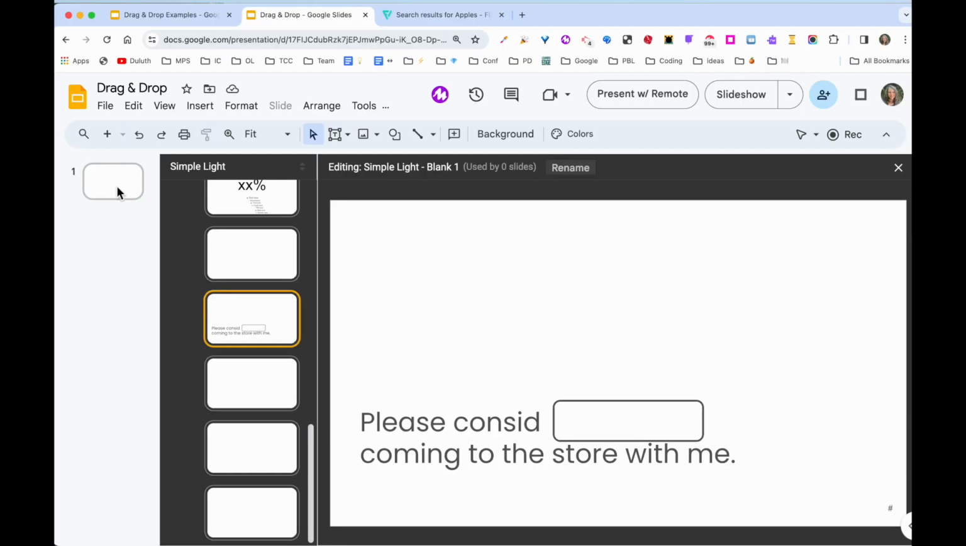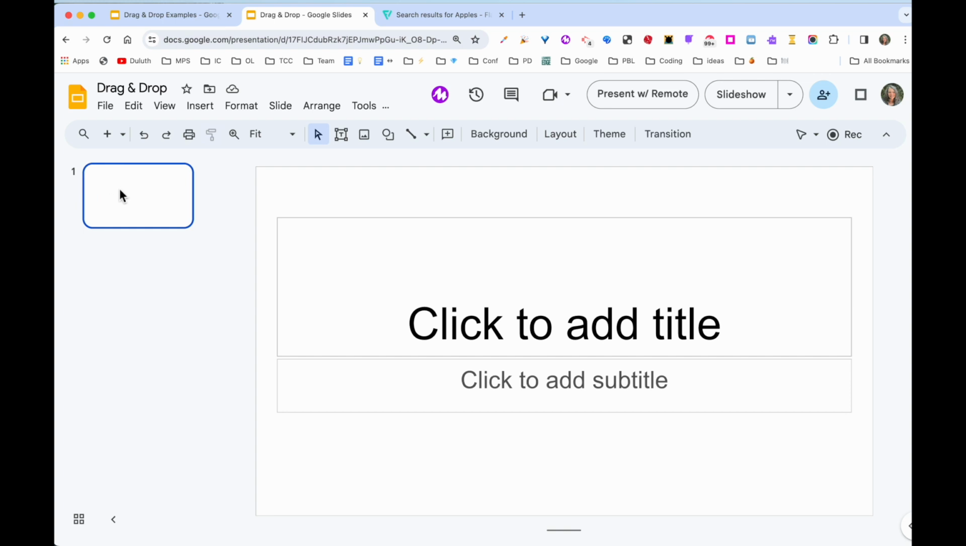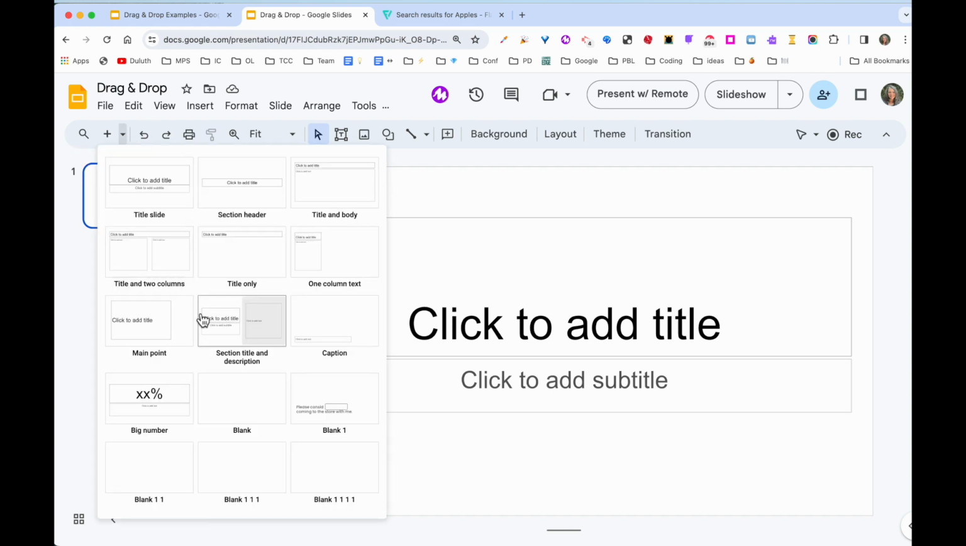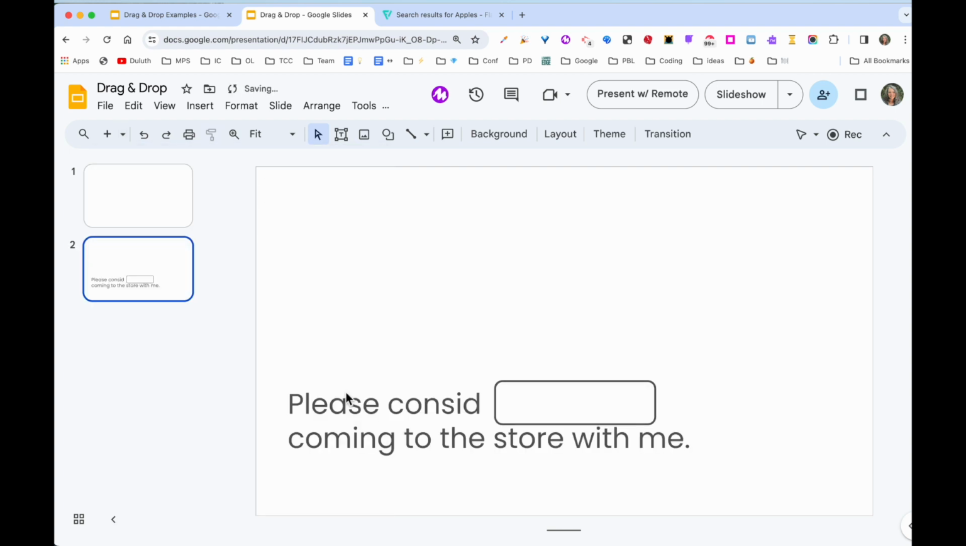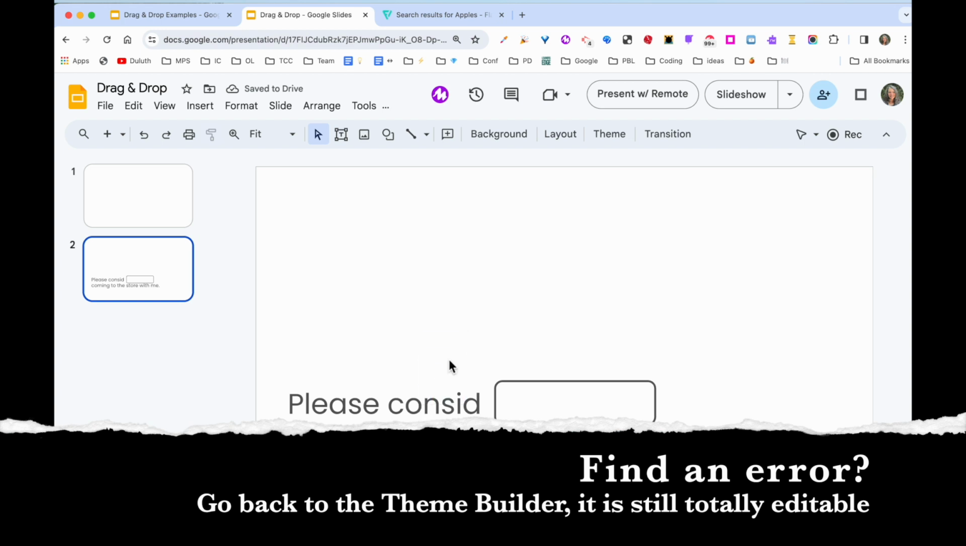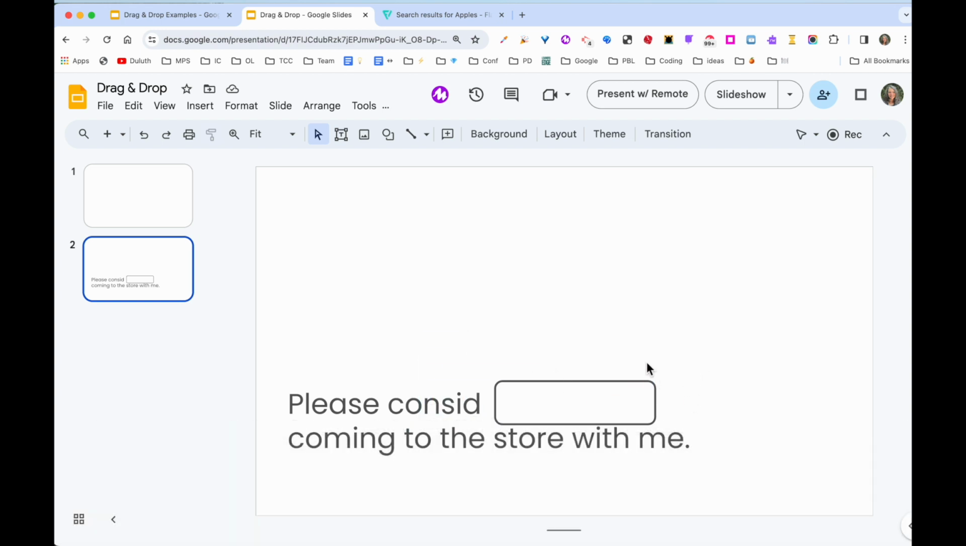So let's go back to slide 1 by just clicking on it outside of this theme builder. Now if I press the little down arrow, we'll notice there's a new option here. There's blank, blank 1, and blank 1 has, if we select it, the content that we just created, and it is not able to be moved when it's clicked on.